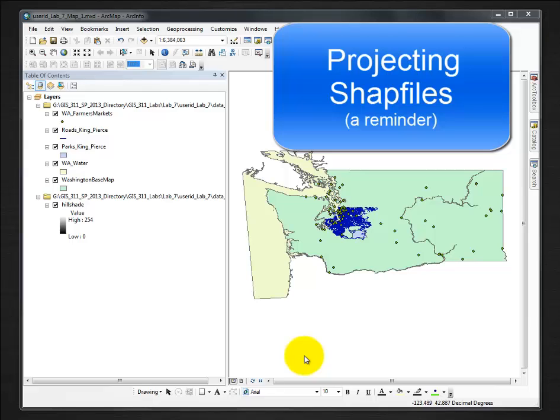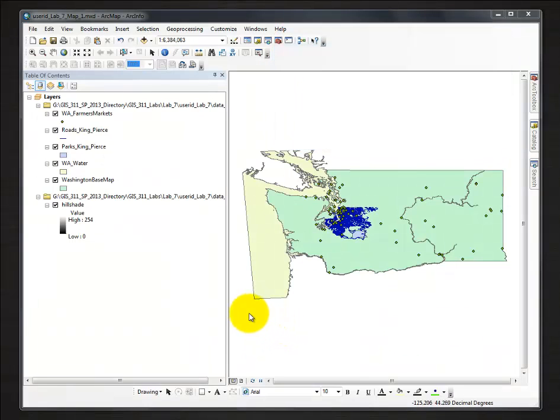This short video is to give you a reminder on how to project data. I am currently in my Lab 7 map. I can tell that this is a geographic coordinate system because of the stretched state of Washington. I'm going to project all of my layers. They happen to all be in the wrong coordinate system. They're in a geographic coordinate system.